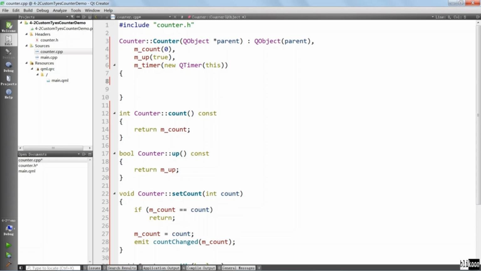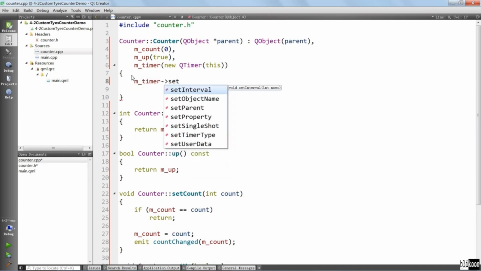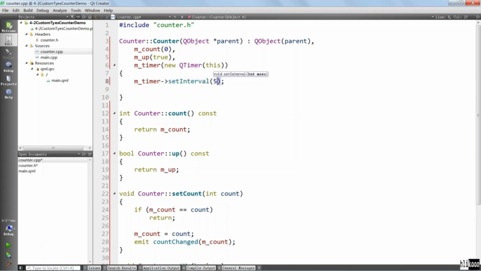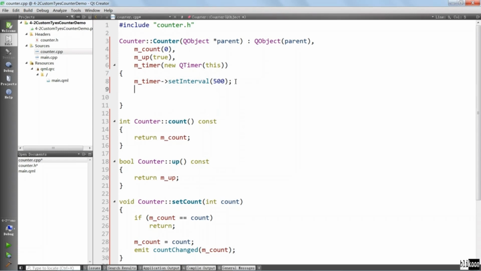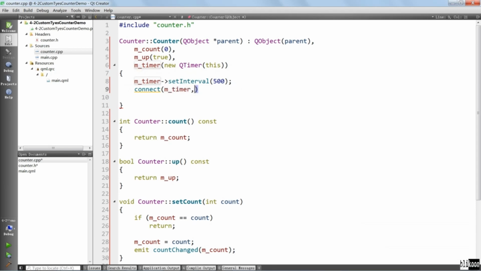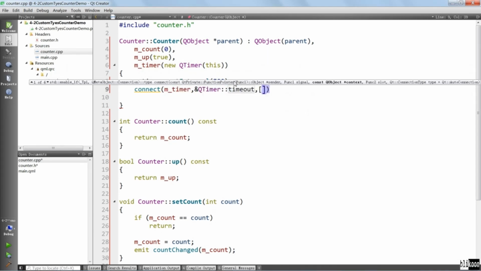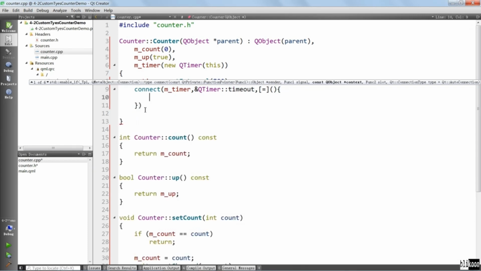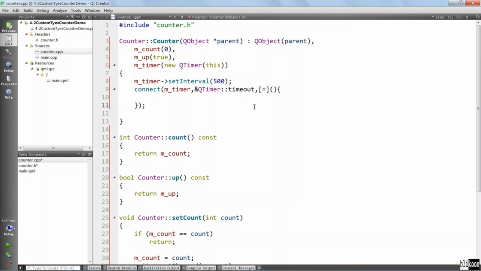We want to set the interval to the timer. Let's make it 500 milliseconds. And we want to connect to the timer and know whenever it times out. We're going to say connect, timer, pound symbol, QTimer, timeout. We're going to use a lambda function. Let's capture everything and put in our body. Let's close this with a semicolon.